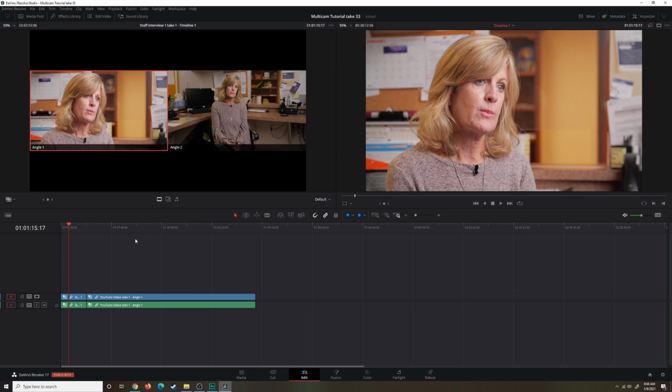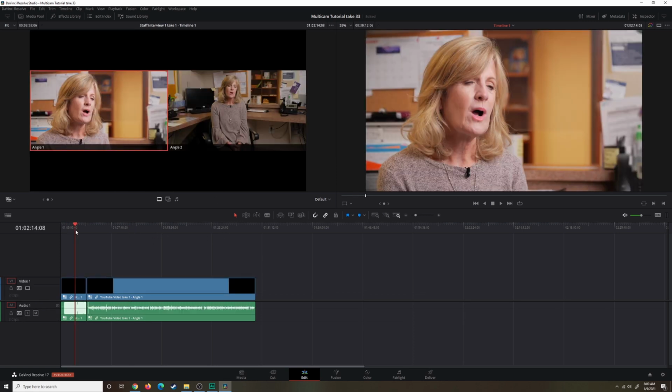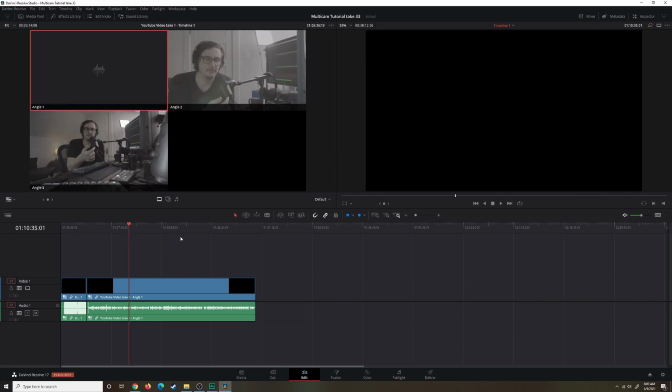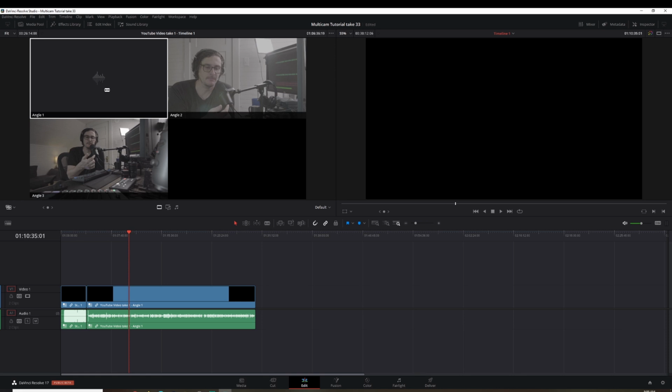But before we do that, let's not get ahead of ourselves. What you should do now, because like I said, Resolve sort of randomly assigned these angles. So they made the close-up angle 1 and the wide angle 2. And then over on this clip, it made the audio track angle 1, the close-up angle 2, and the wide angle 3. I would prefer to reorganize those things.